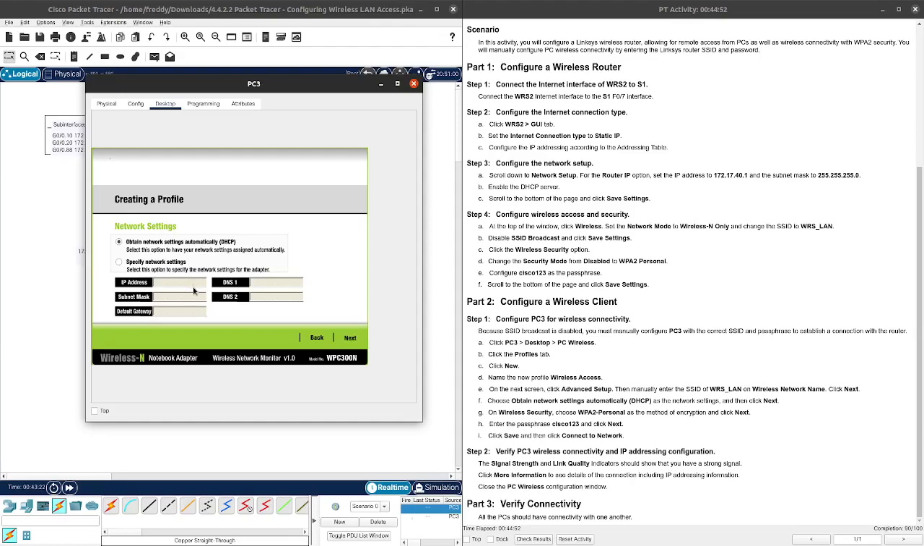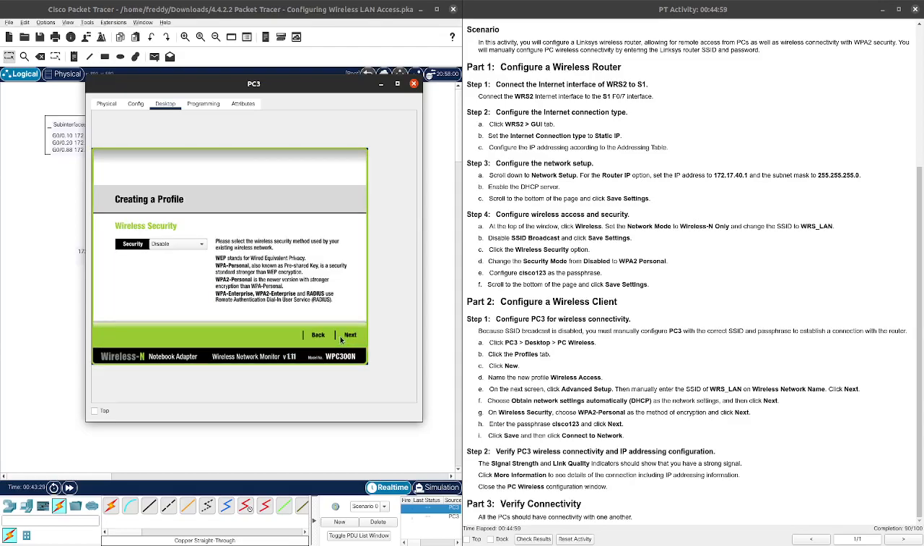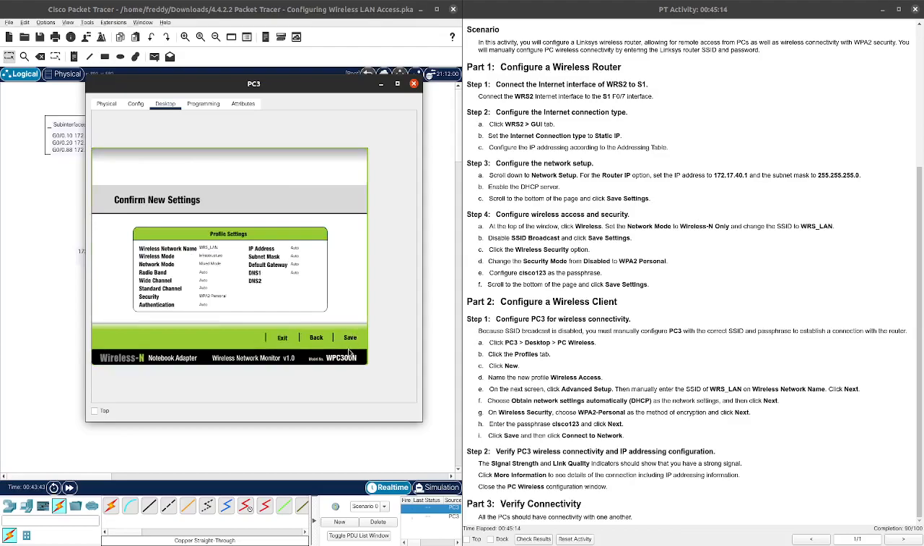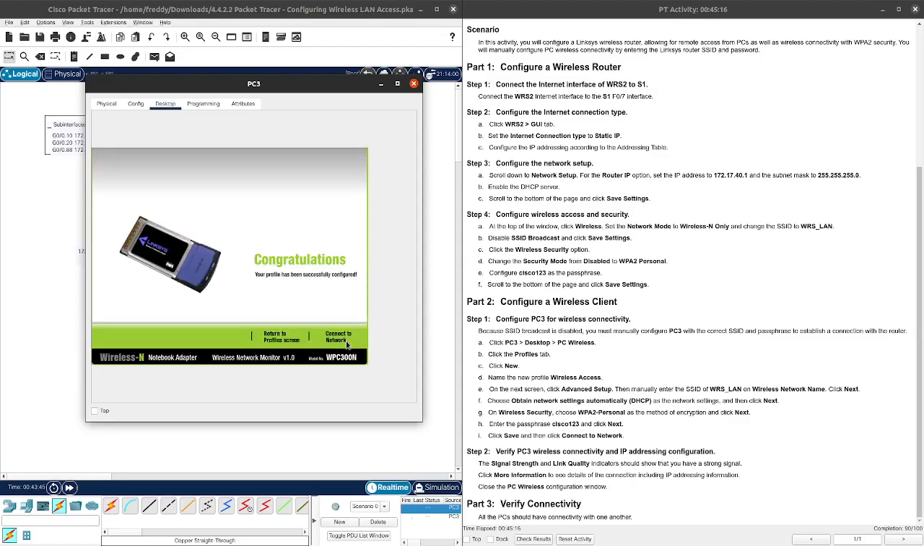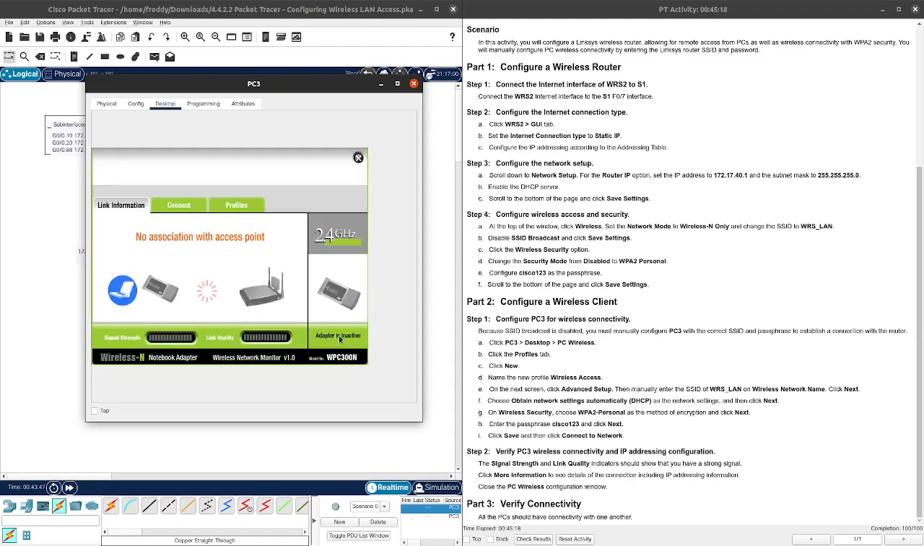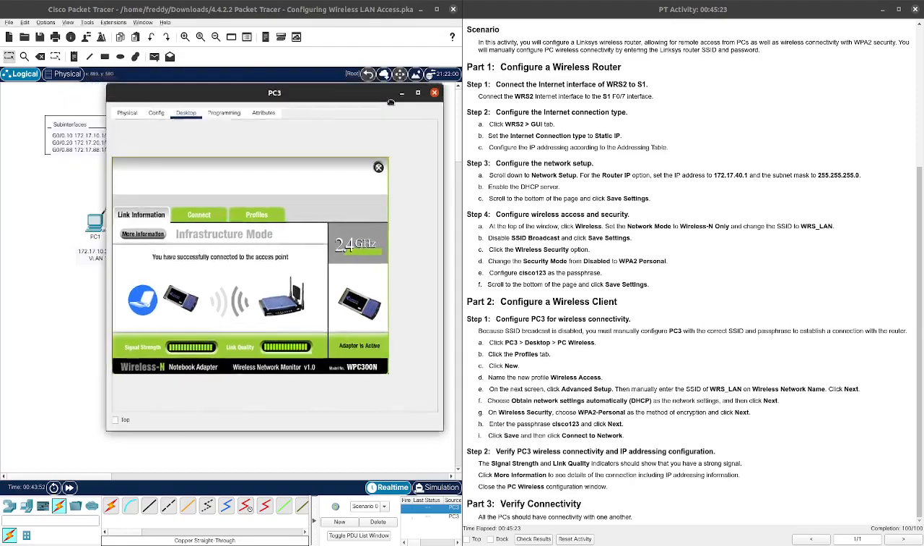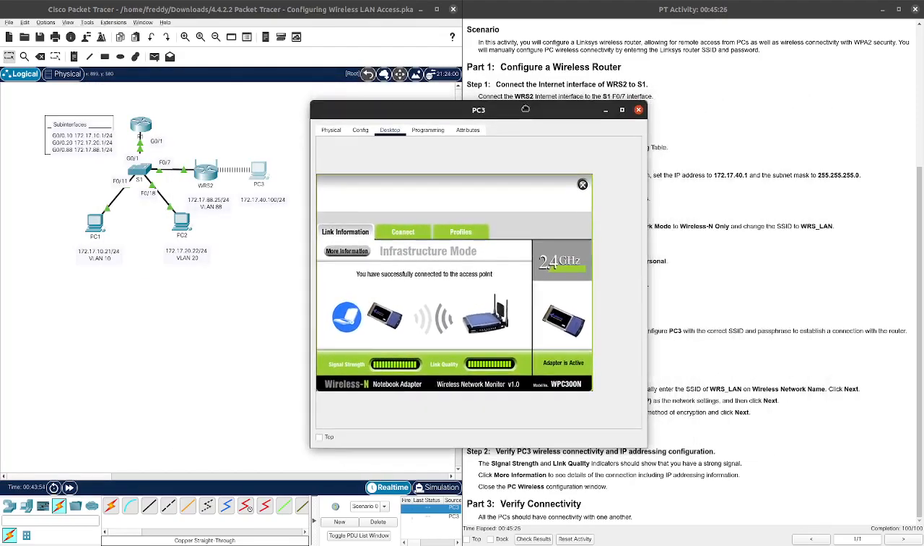Obtain, click next, choose obtain network. Okay, yes, because we set up the DHCP. Click next. Wireless security, choose WPA2 personal. Click next. Pre-shared key. What was the key? Okay, the key was Cisco123. And yay, we have successfully connected to the network.